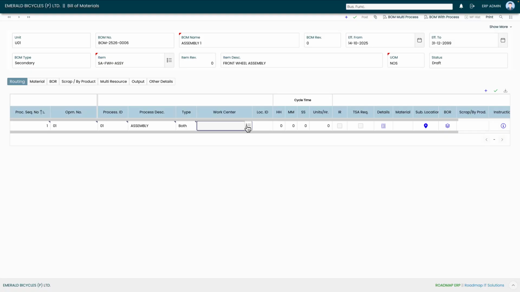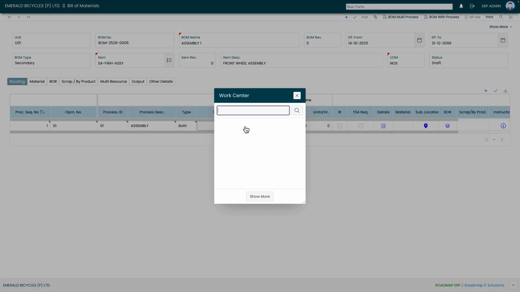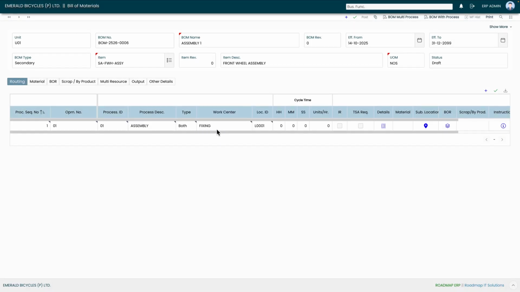Then comes your work center. A work center is a physical or logical production unit or machine group of machines or labor stations where a specific process or operation is performed. For work center, I've given it as fixing. So in short, process describes what needs to be done, which means operation. The work center specifies where and how it will be done, that is the resource or machine.